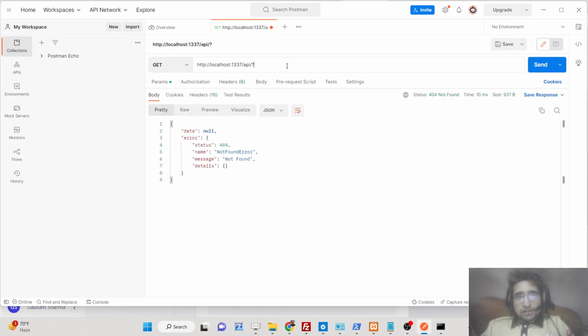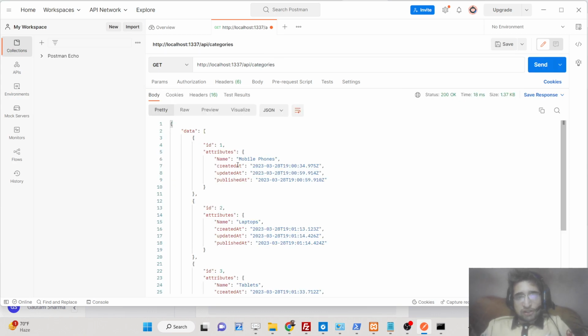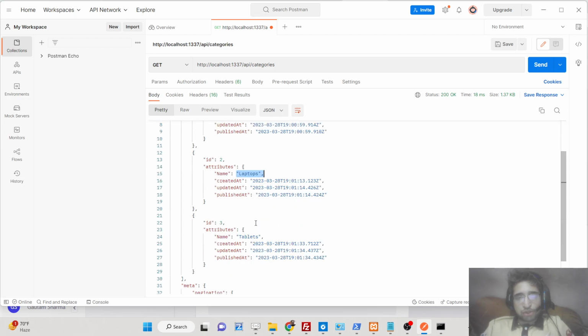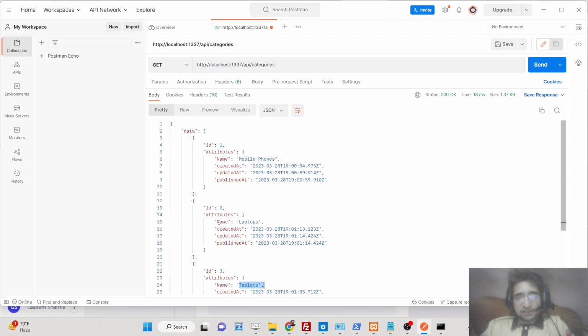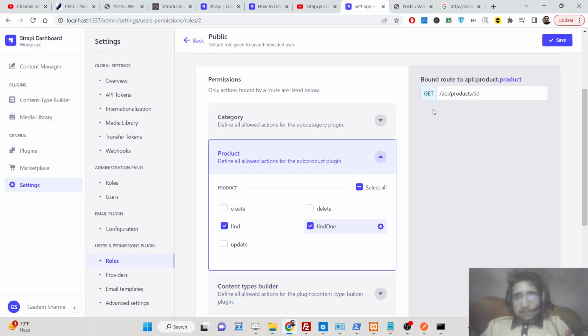So slash categories, if you want to get all the categories, you will see it will get all the categories: mobile phones, laptops, tablets. You will see that it will get all the categories. So basically this is coming from this, you will see.